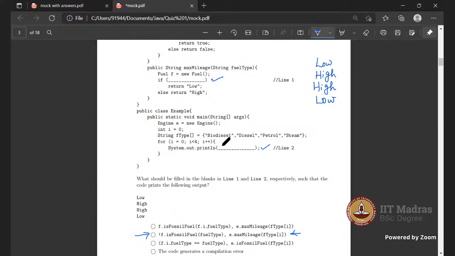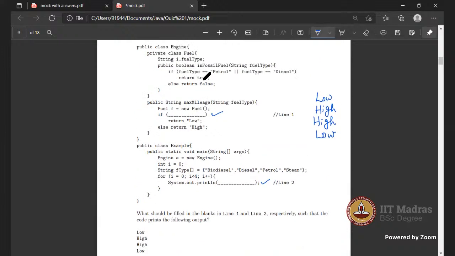To get that one, we need a not logic in the if statement to get the low in the other places, biodiesel and steam, and a false. To get the high, we need to not the false. So we need to use a not in front of that function, that is, is fossil fuels. And for the second one, we just need to directly print high and low using that println. So we can just directly input the function like a max mileage function.